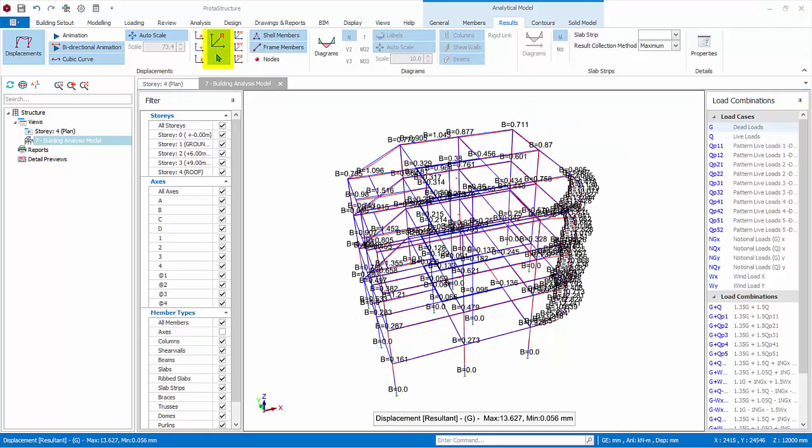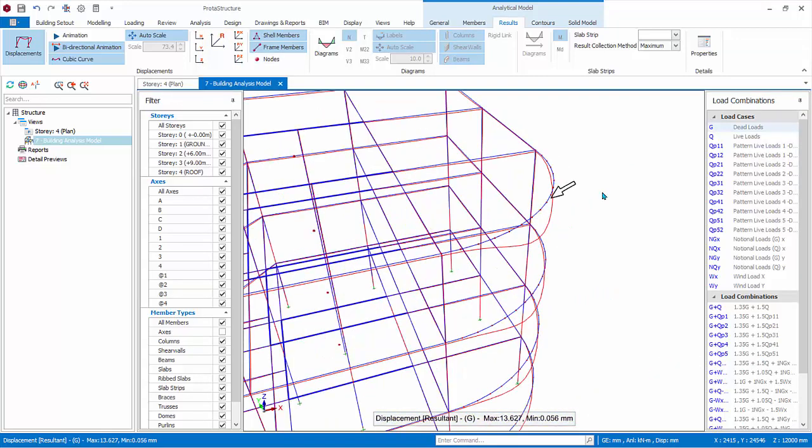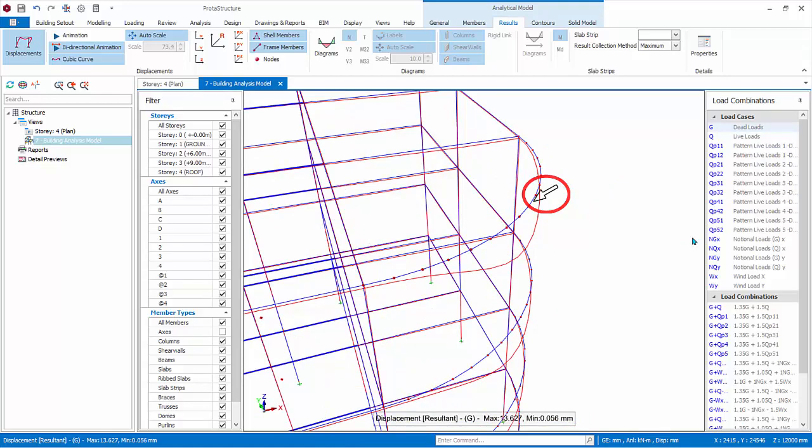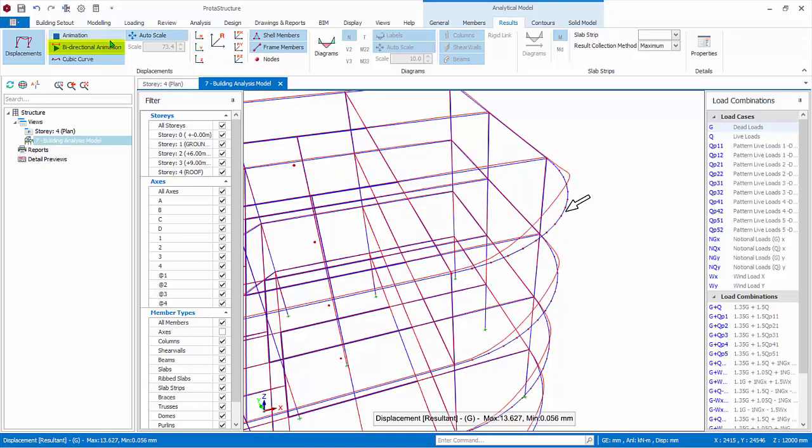Switch off the displacement values for a less cluttered view. The maximum and minimum displacement is shown at the bottom of the screen. Click on this legend and an arrow will appear to pinpoint the node of maximum displacement. Click animation to visualize the deformation of the structure better. Bidirectional animation exaggerates the displacement in both directions. Try deactivating bidirectional and observe the difference in animation.